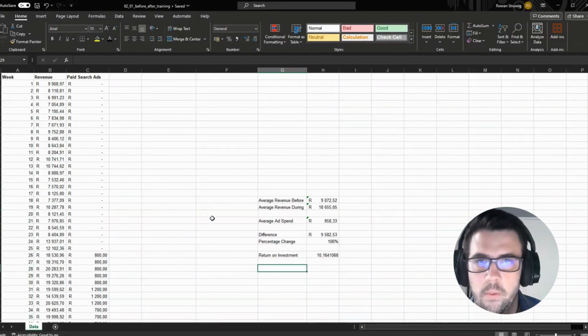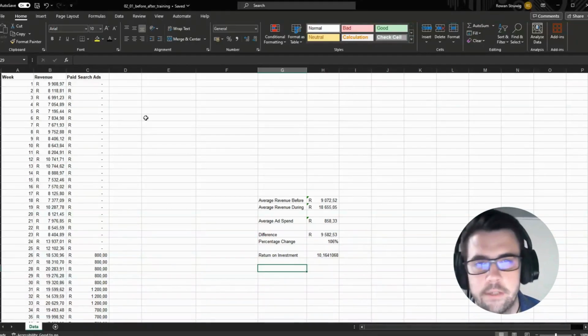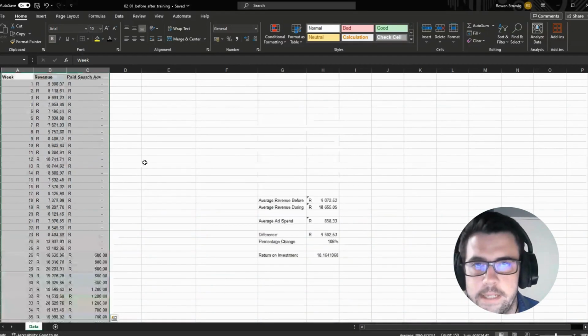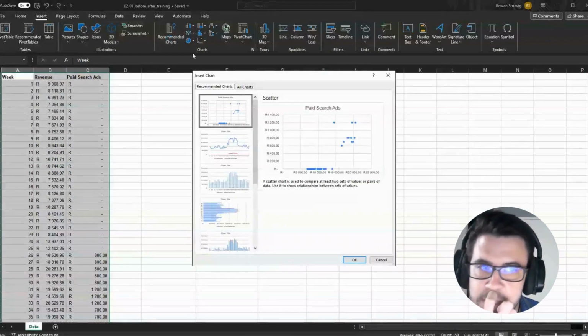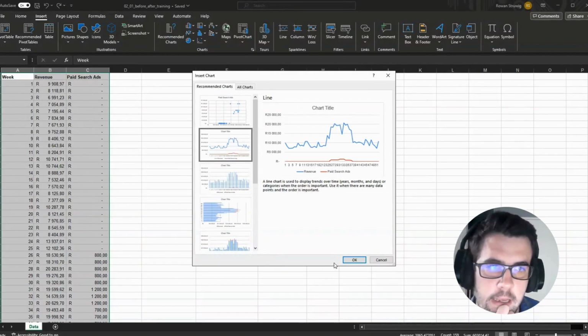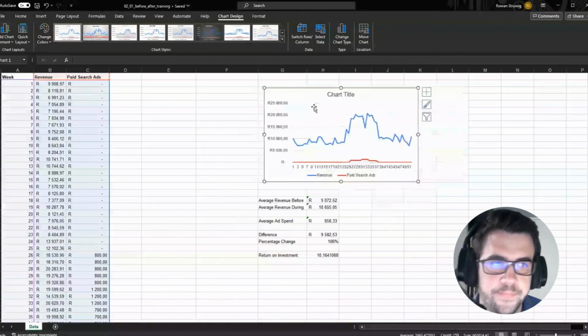This is one of the easiest ways to prove the value where you only have one variable changing within your data set. We're also going to look at how we plot this on a graph. We'll start by selecting the data set, go to insert, then recommended charts. I think the best one here is a line graph, so we're going to insert that line graph.